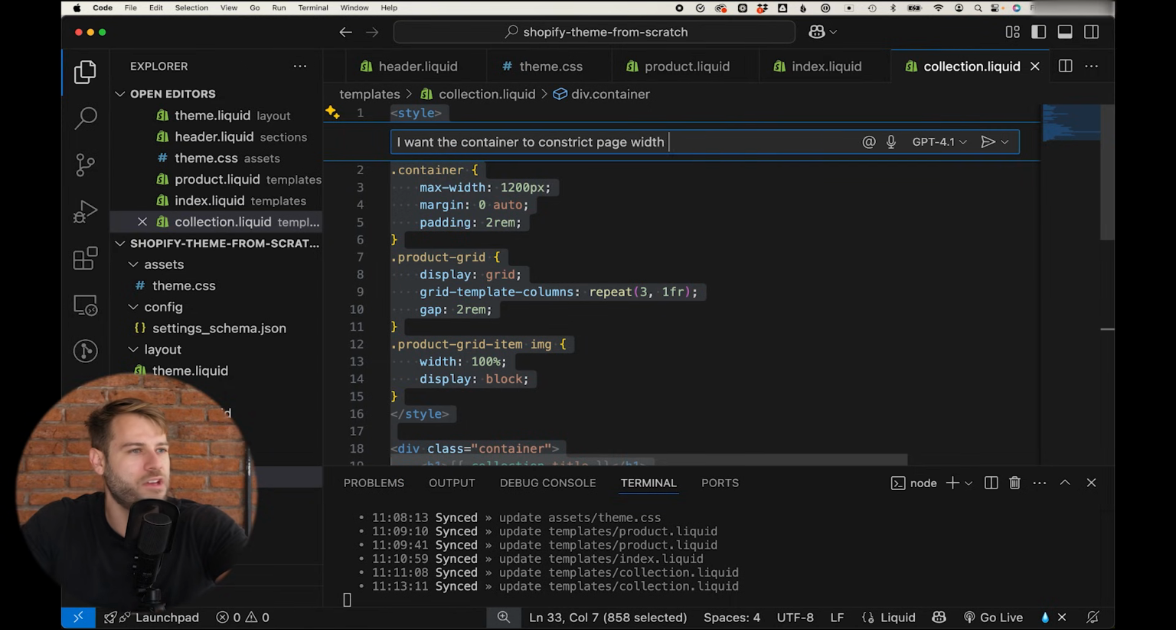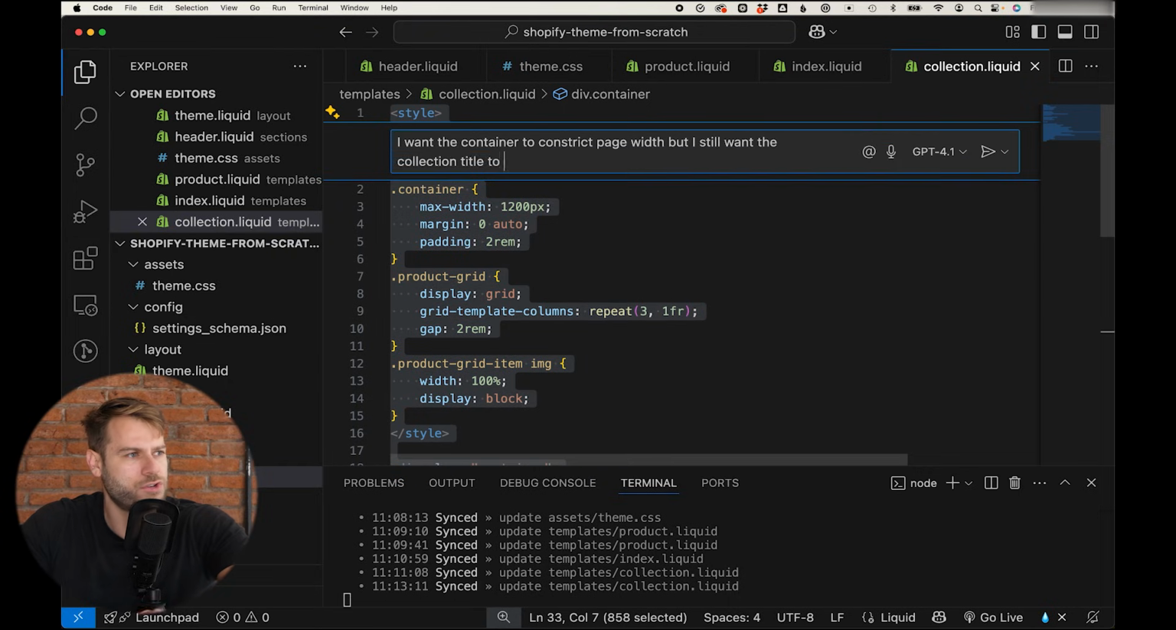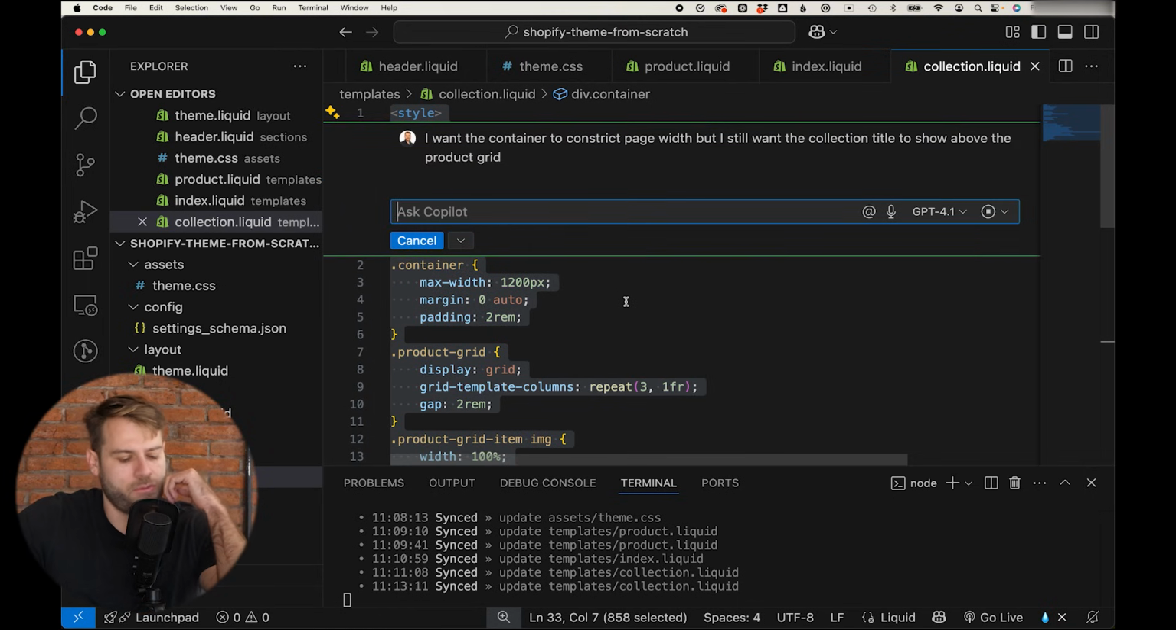I feel like I'm vibe coding right now. I never write this many prompts when I'm developing because I'm always developing to a very specific design usually, or requirement, and I'm working with existing theme code. But when you're building from scratch, these AI tools definitely help a lot to cut down on time. So I want the container to constrict page width, but I still want the collection title to show above the products grid. And then what else? Let's just say that. See what it comes up with.